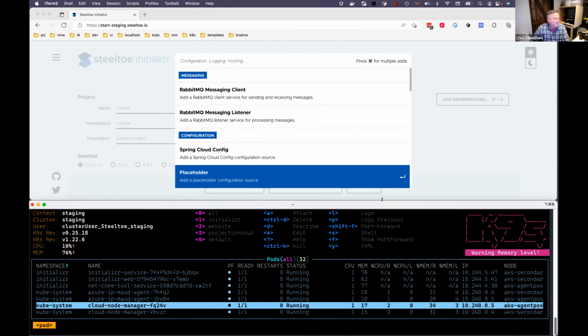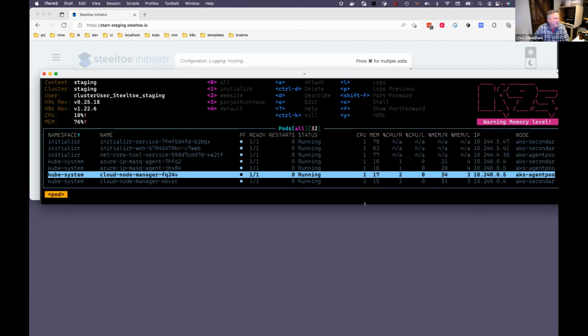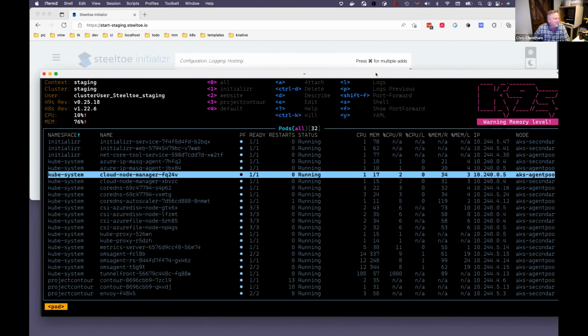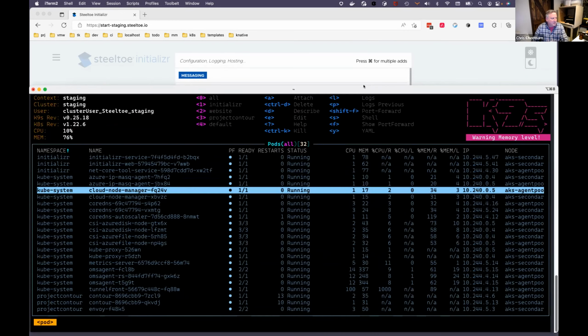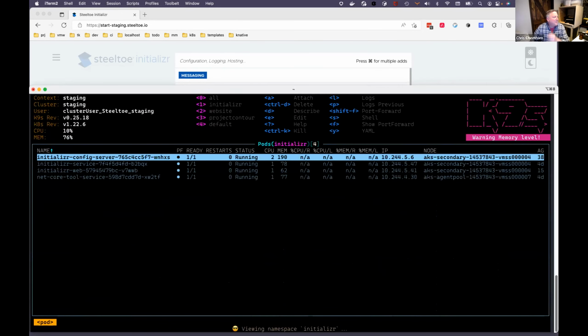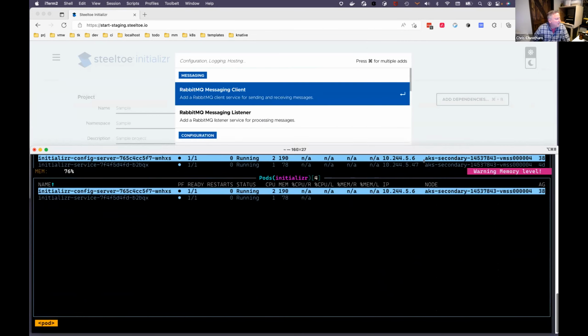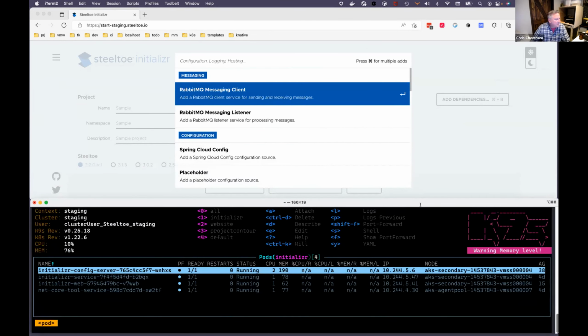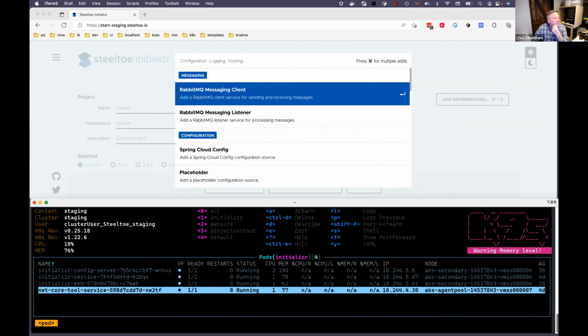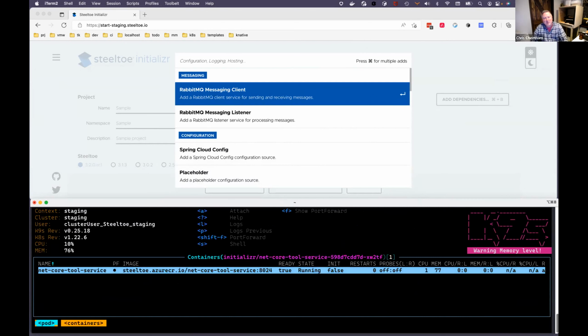And if I, oops, didn't do that quite right. Yeah, so this is everything running in our cluster. Kind of scope it by namespace. This is the Initializer namespace, and these are the components that comprise the Initializer. There's one here called Net Core Tool Service, which is a service that exposes the .NET new command for us. It runs the .NET new and captures the output and sends it back as a zip file through our pipeline back into the browser here.